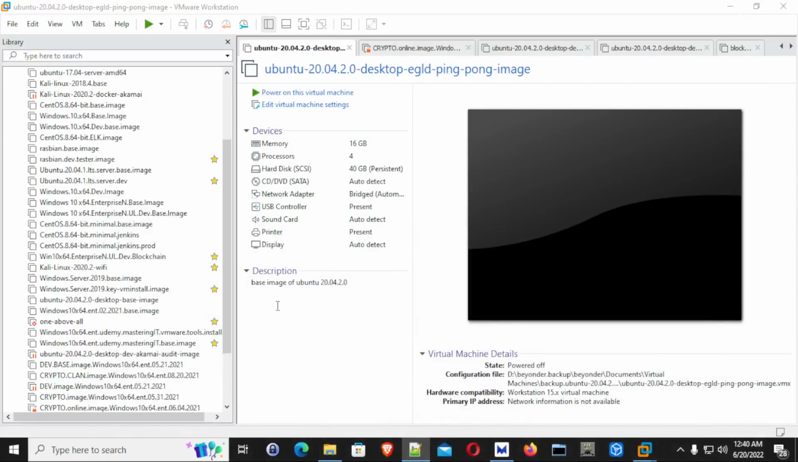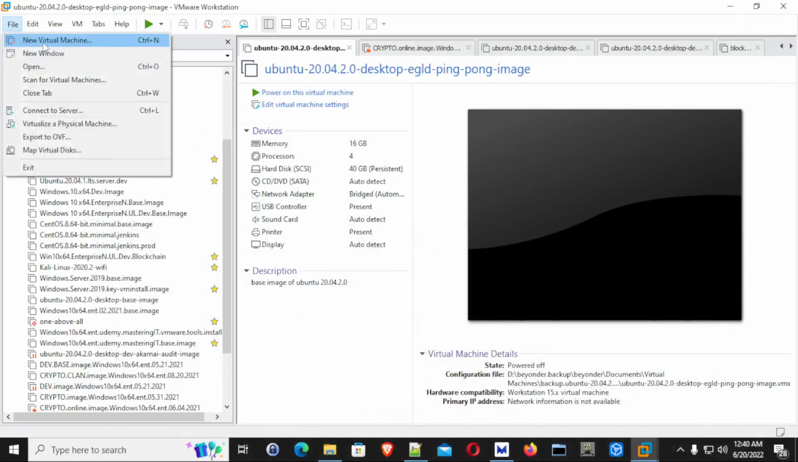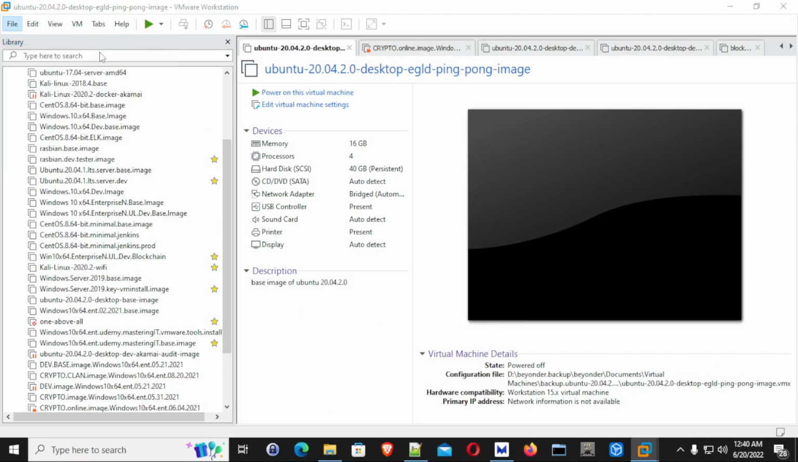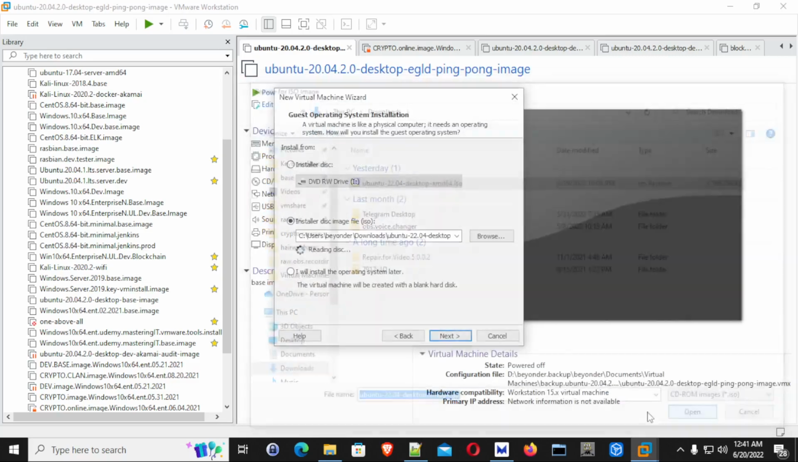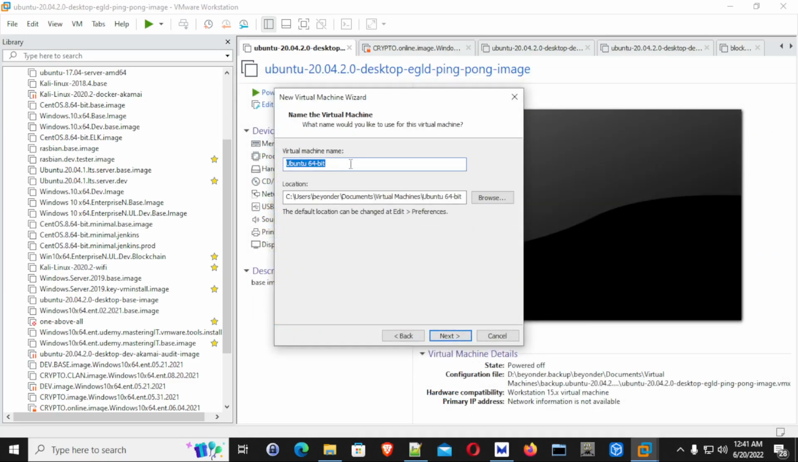So I'll go back inside my VM software. You can use the free version, VirtualBox, I believe, and I think that's the Oracle software. But I'm using VMware, just because I like VMware a little bit better. Personal preference. Just look for the location of where you downloaded that image. You can click next here.